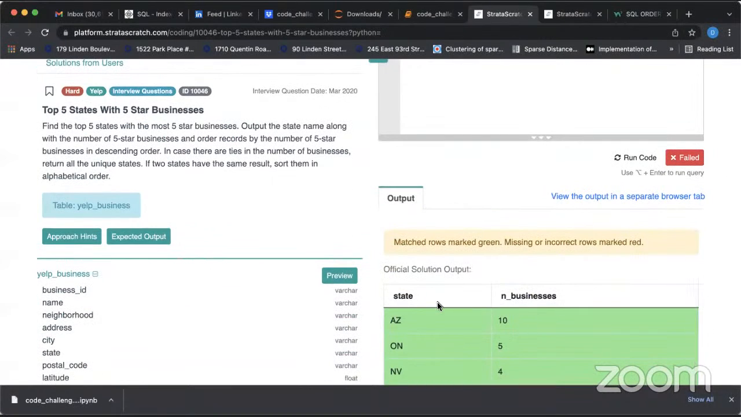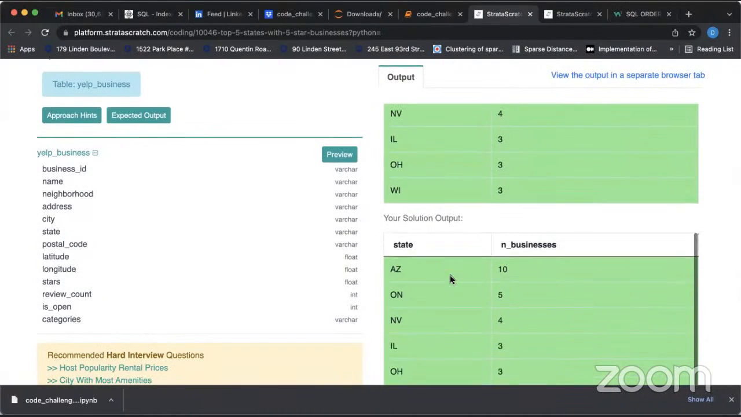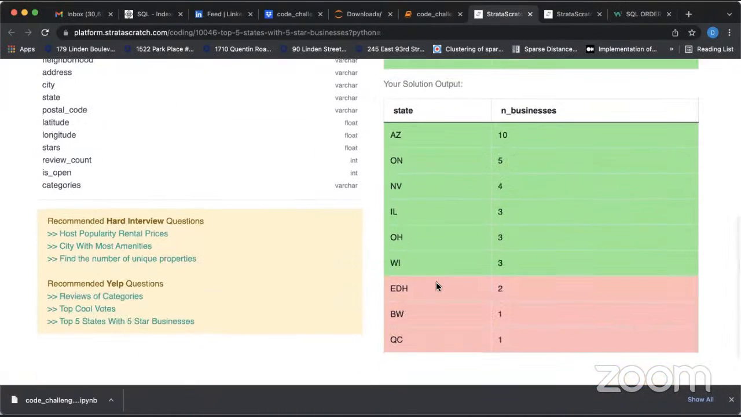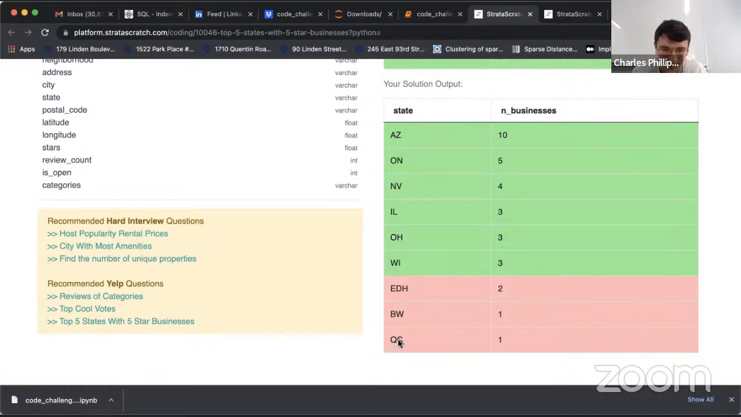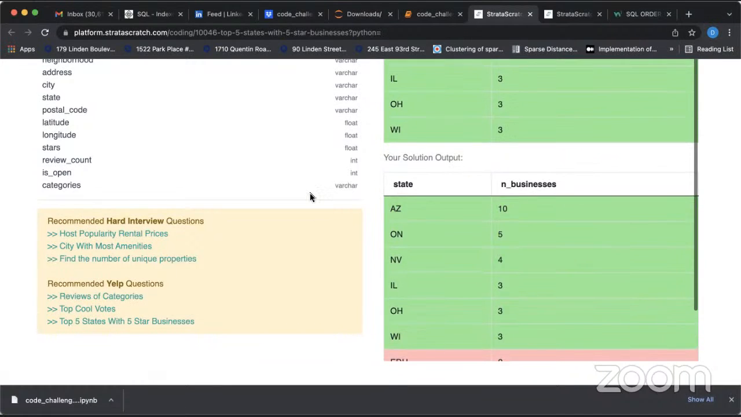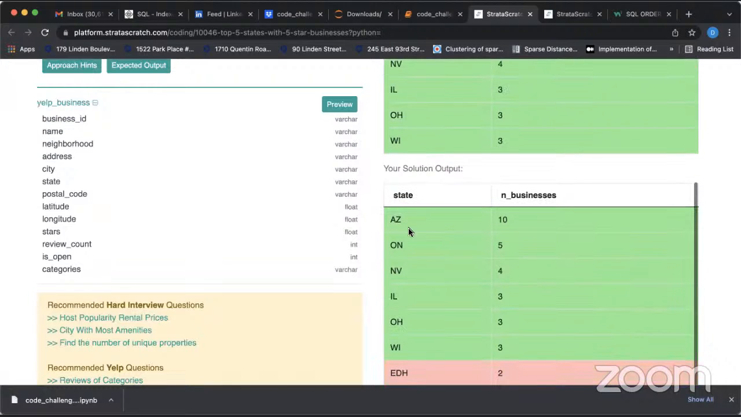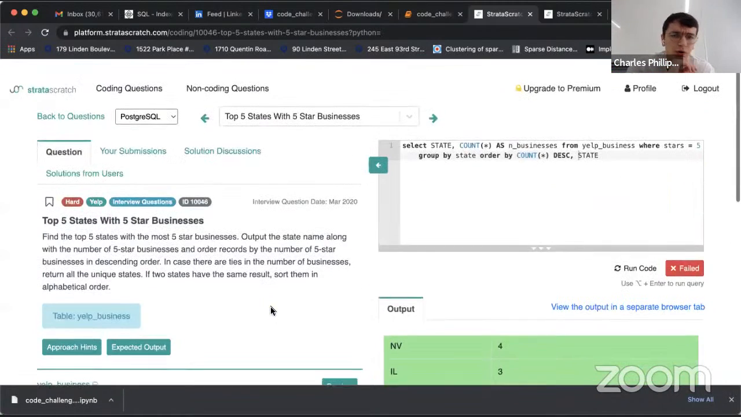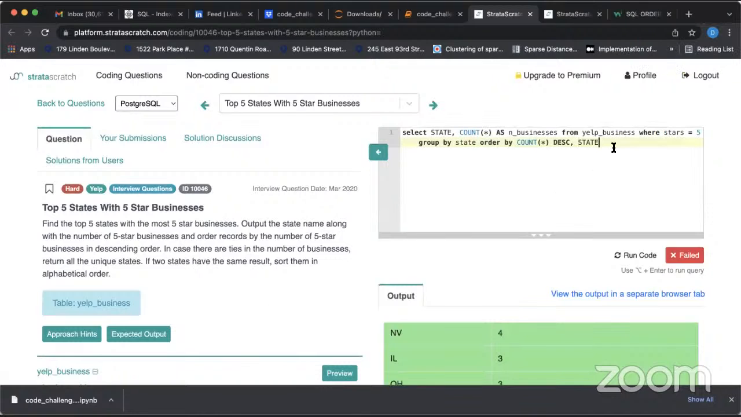So what I noticed is my solution was identical, except it included, I guess, these Canadian ones. I think this is maybe Quebec or something like that. Who knows? But other than that, it's identical. How would I, because there's no country code. How can I see your code or your query?